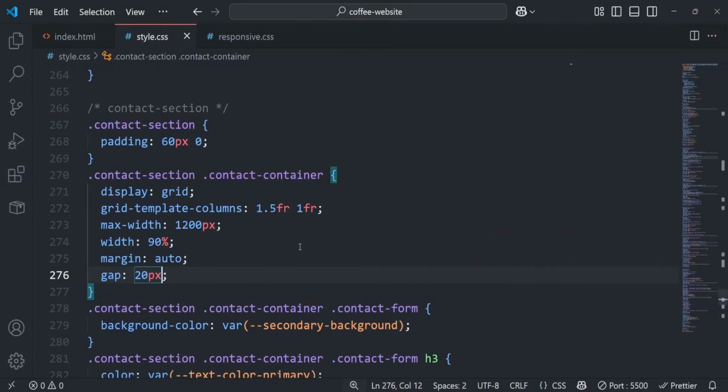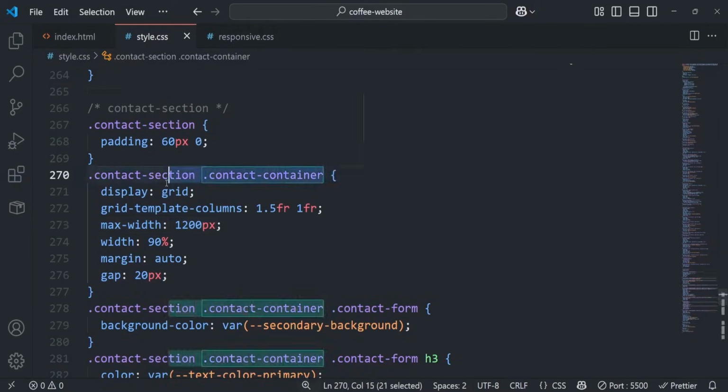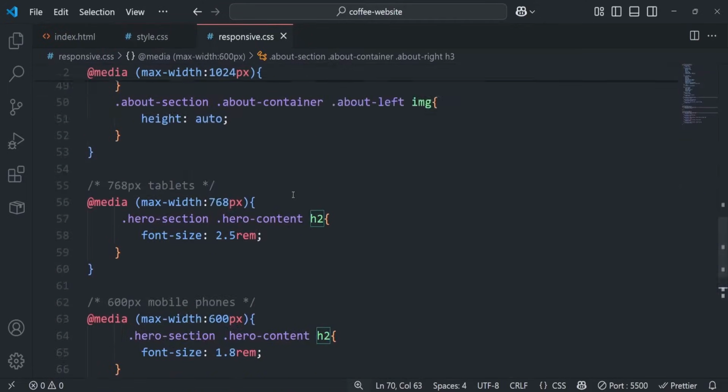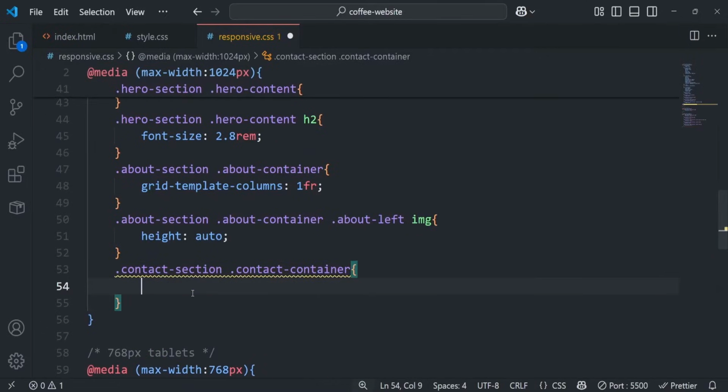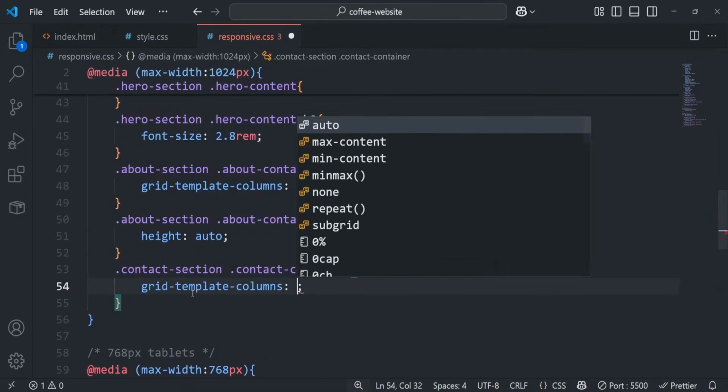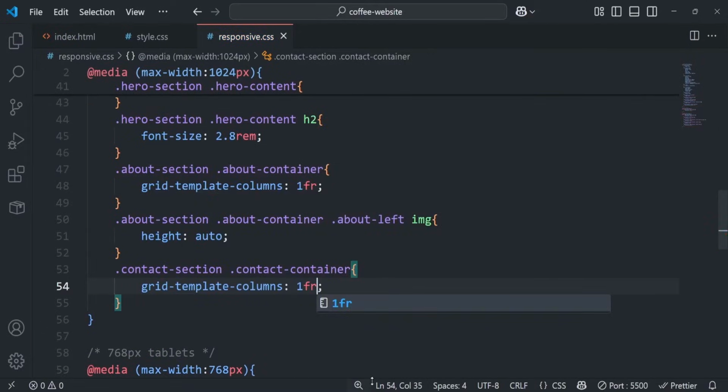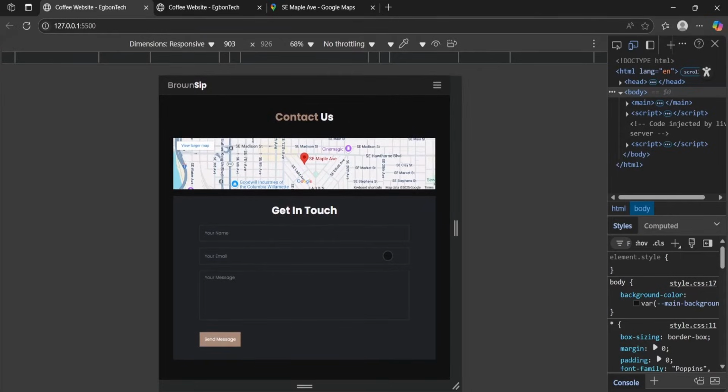Remember, we gave it a grid template columns of 1.5fr 1fr. So we'll just give it a grid template columns of 1fr. That's going to ensure that we're going to have one item in a row. So I'll just copy this. I'll go to my responsive CSS. I'll scroll up to 1024 pixels. I'll paste that right here. I'll give this a grid template columns of 1fr. I'll save that. When it breaks, you're going to notice that we now have another problem.